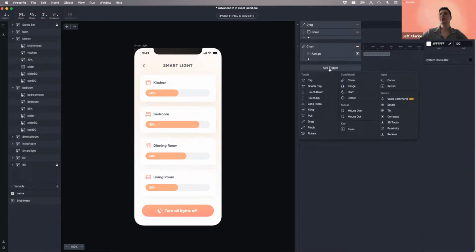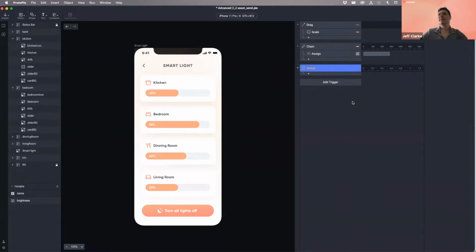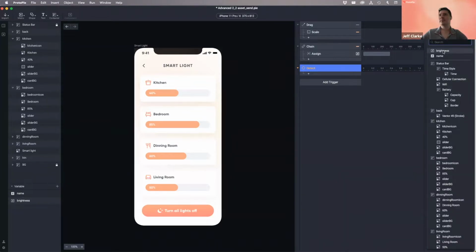We are going to reuse the detect trigger, because not only can you use detect to detect a change in the property of any of your layers, you can also use it to detect the change in the value of a variable. So let's detect the value of brightness.